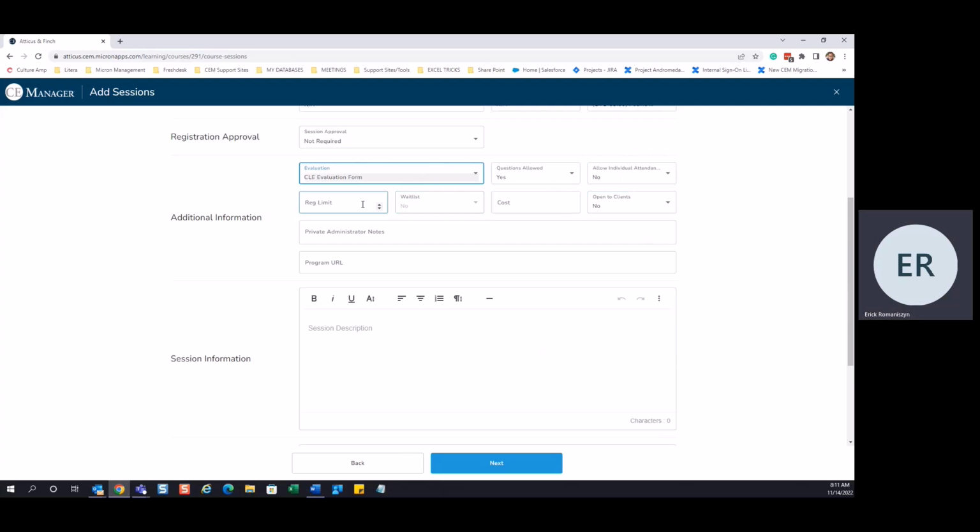All of these other fields are built into the sessions. Questions allowed is built in for two reasons. One, if you are providing New York CLE credit, the New York board wants to know whether you allowed questions to be asked during the session. This also will let your attendees know that they can ask questions.